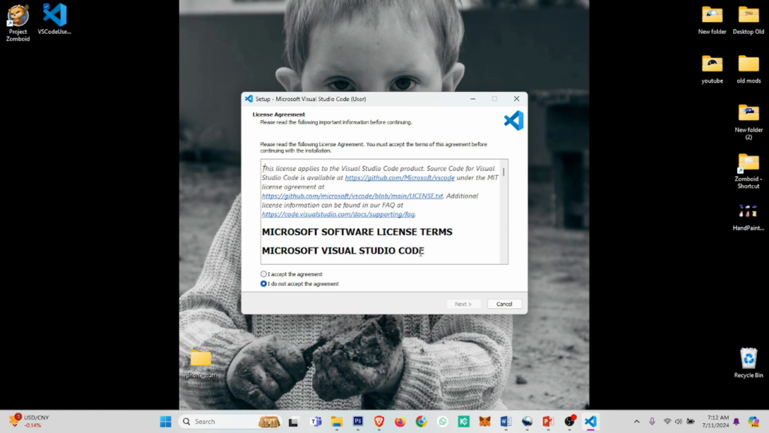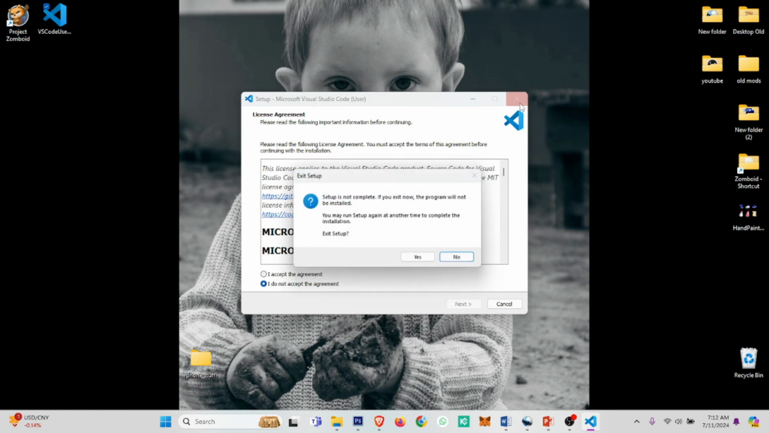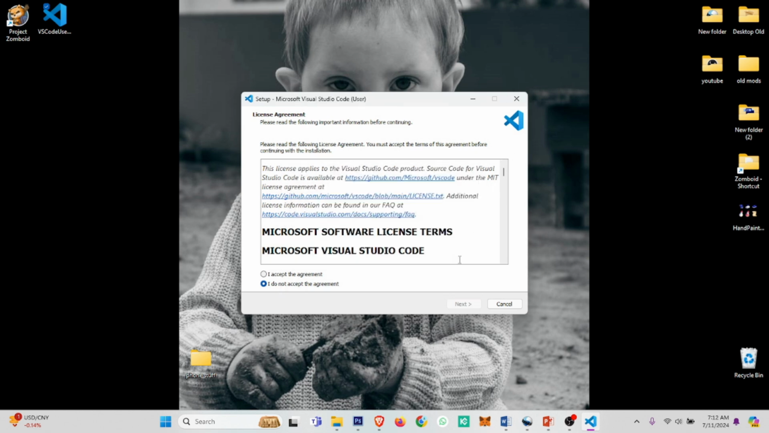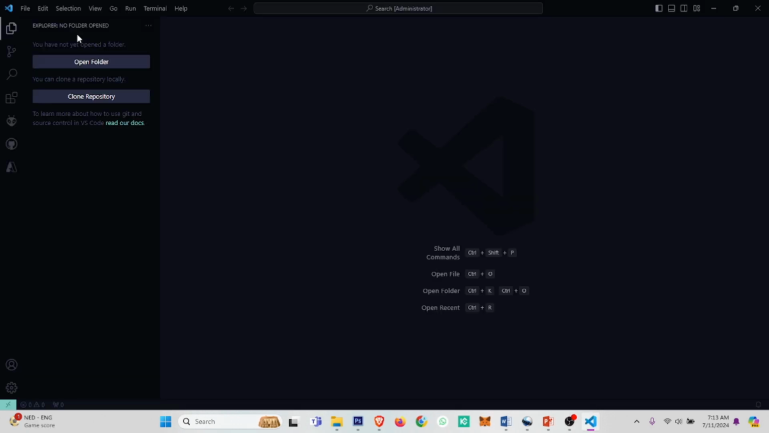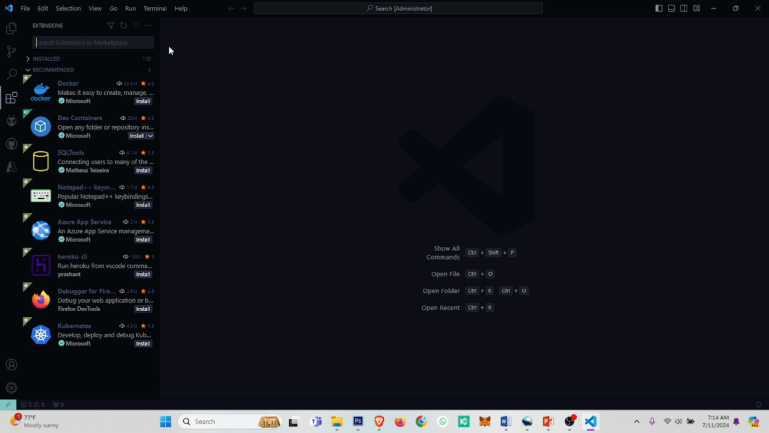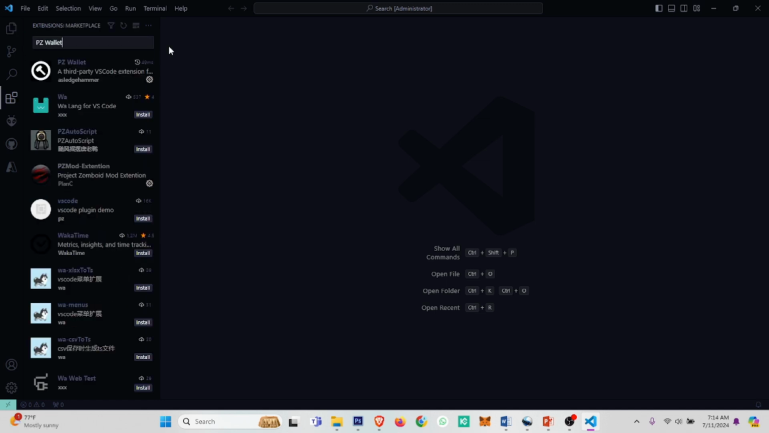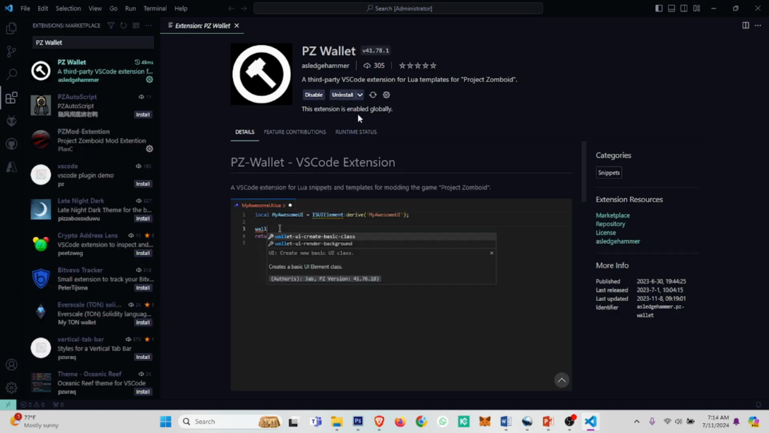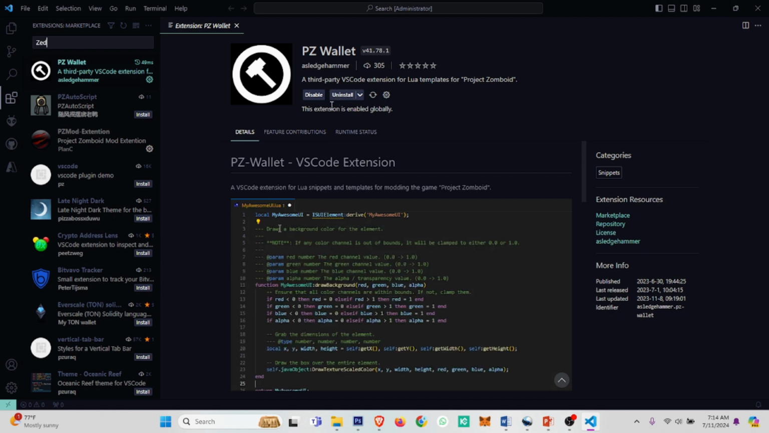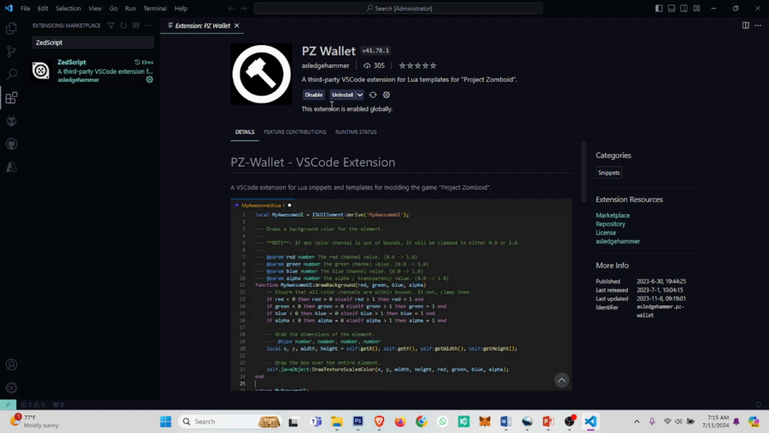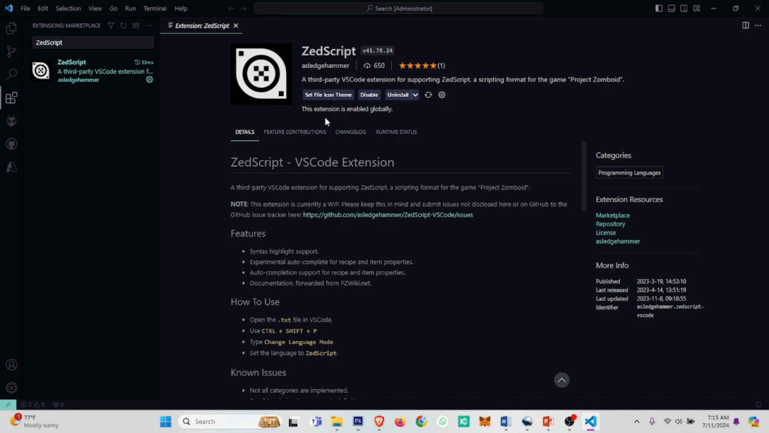Next, we will install some plugins to make our coding experience a little bit smoother. Open Visual Studio, and on the left side, go to the Extensions tab and search for PZ Wallet and hit the install. Then next, search for ZScript and hit install. And that's it for the prerequisites and tools setup.